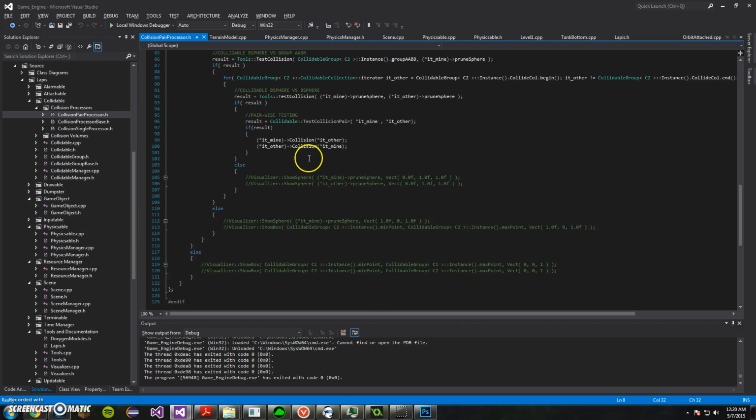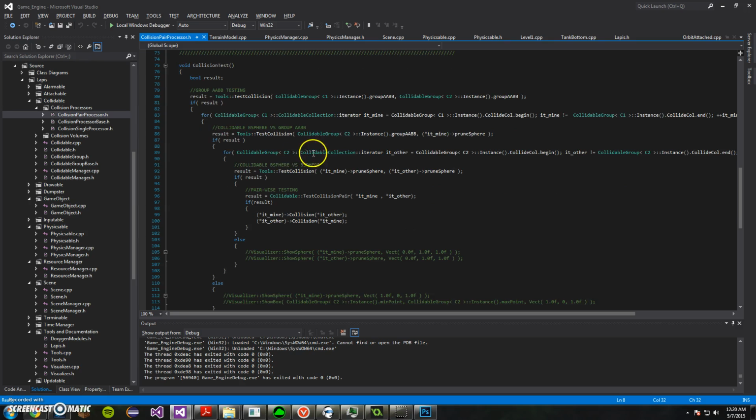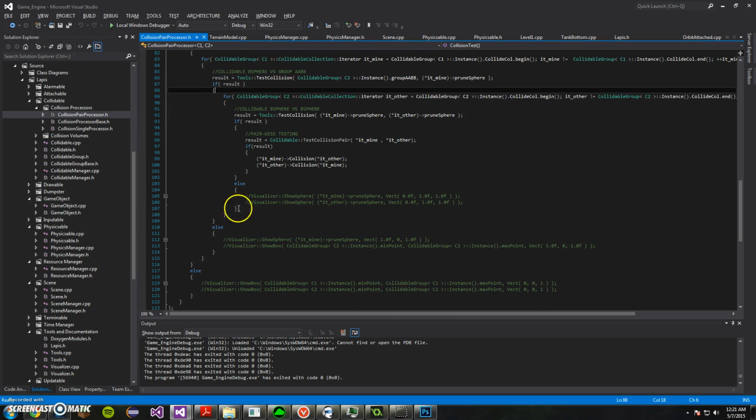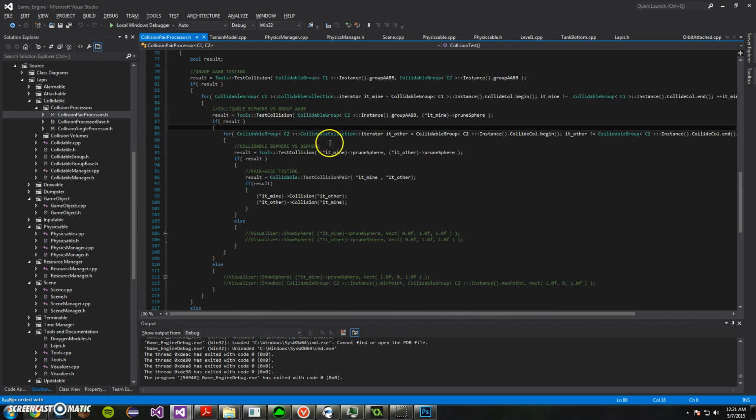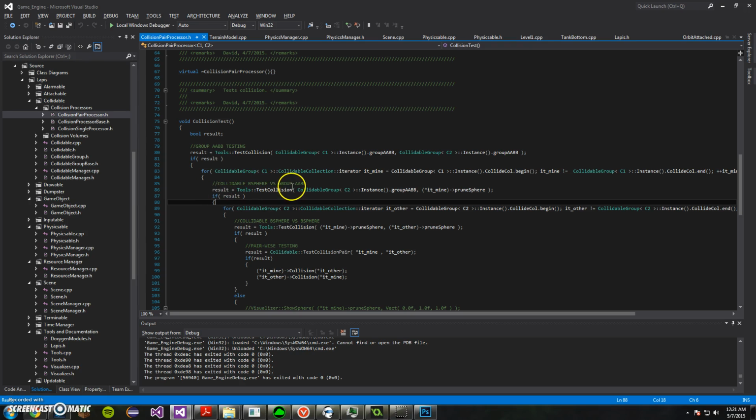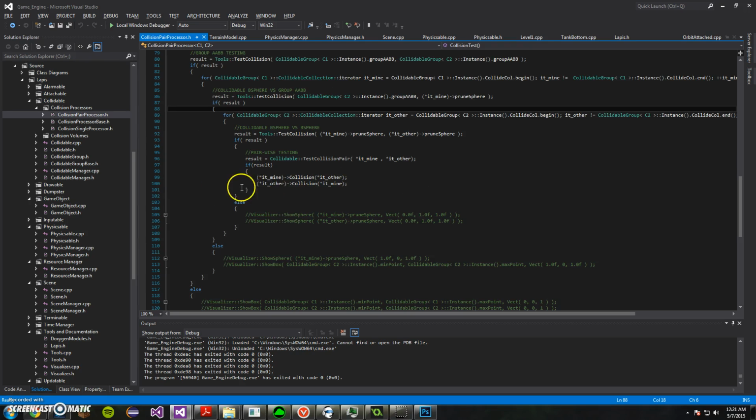First things first, I took your comments from last week and fixed my pair processor. It was a small fix: getting rid of the break statement inside the collidable B-sphere versus group AABB test. I just pulled that outside of the inner for loop, and then I could get rid of the break.